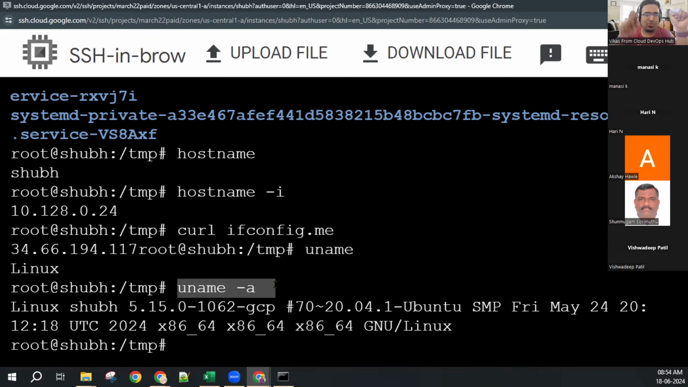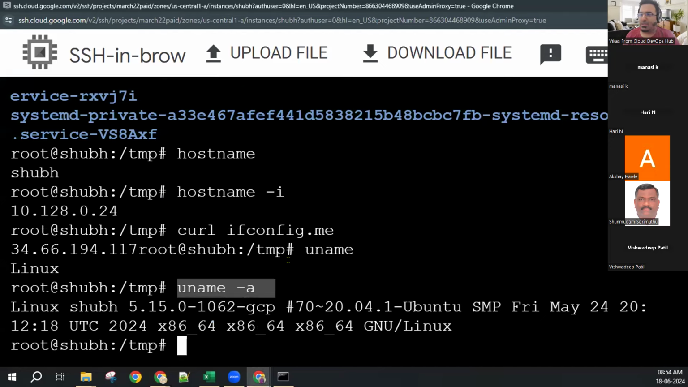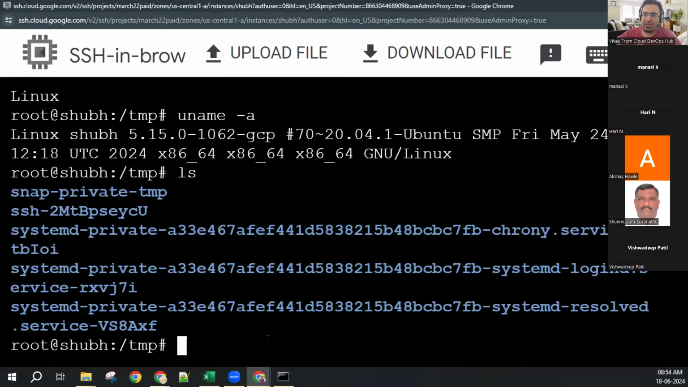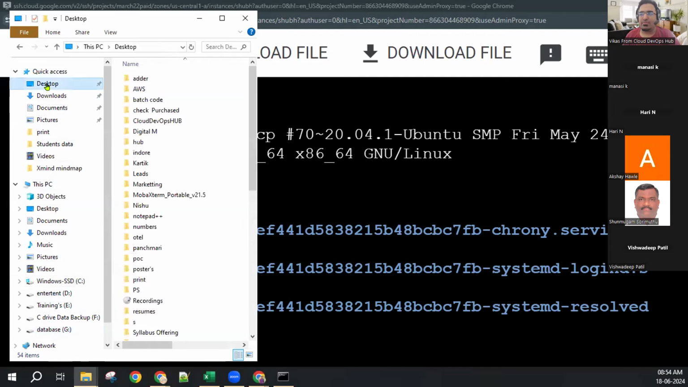As homework, go to your office computer, your office server, run this command and get to know about your office server. Correct? And tomorrow give me the answer: which server are you using in your company? Cool? Yes, sir. Thank you. Okay. Now I'm coming to the next command, ls. With the help of the ls command, whatever files are available in this location will be visible to me. In Windows, how to create a file, how to create a folder?